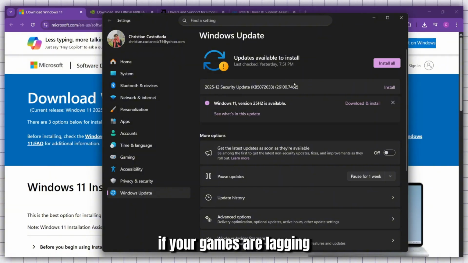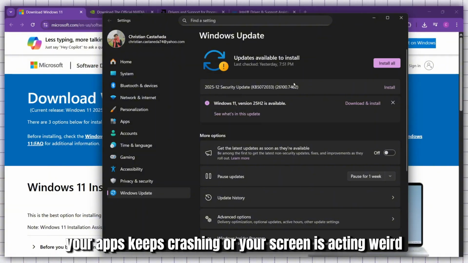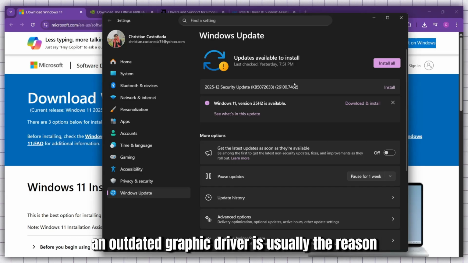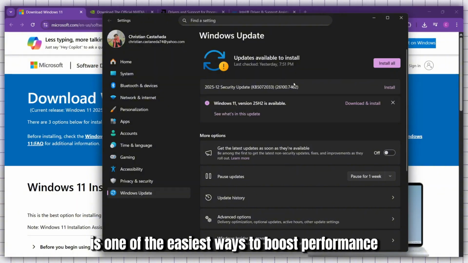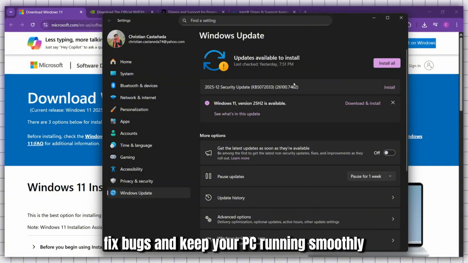If your games are lagging, your apps keep crashing, or your screen is acting weird, an outdated graphic driver is usually the reason. So keeping your driver updated is one of the easiest ways to boost performance, fix bugs, and keep your PC running smoothly.